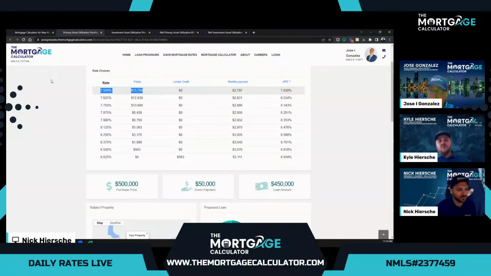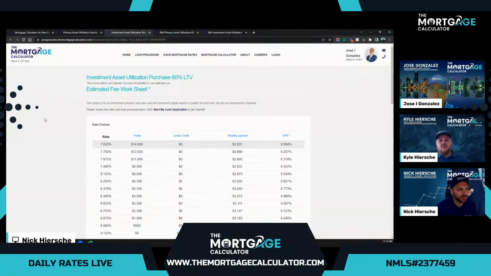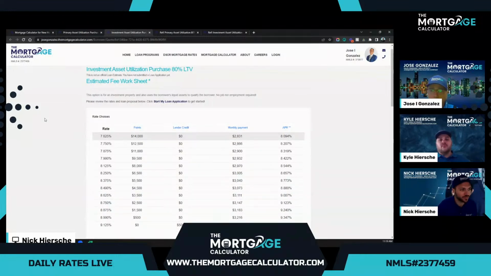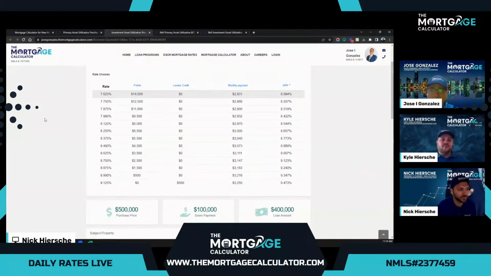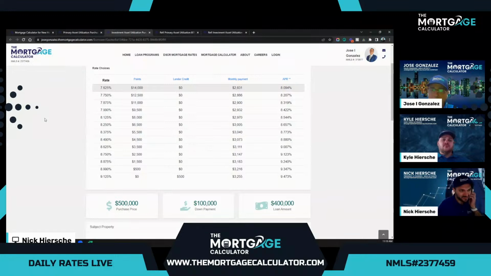So now I'm going to discuss the investment property purchase, asset utilization. You'll note the rates here a little bit higher, not much higher. You're looking at 9.125, giving us a $500 lender credit, and then you can buy it down as low as 7.625. Not much of a difference. That's actually a little bit lower.